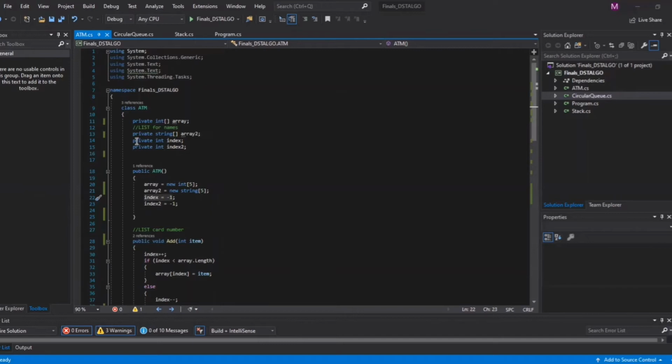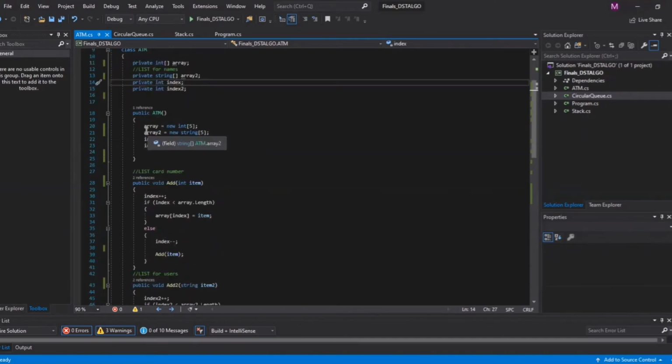So let's start with the two arrays we use for the list. One is for the PIN number and one is for the string for the last name of the person. Both of them are in an array of size 5 because there are 5 persons per day, and both of the indexes are -1, which means that it's empty.